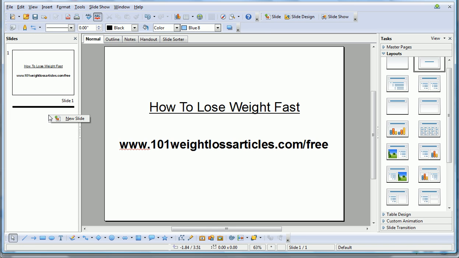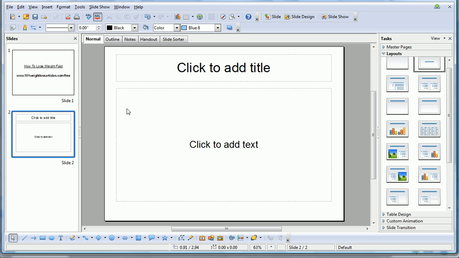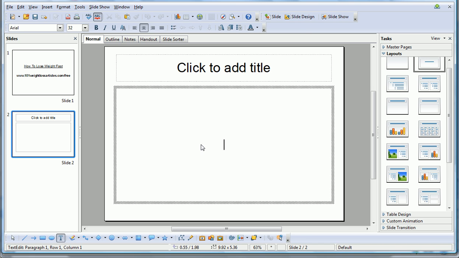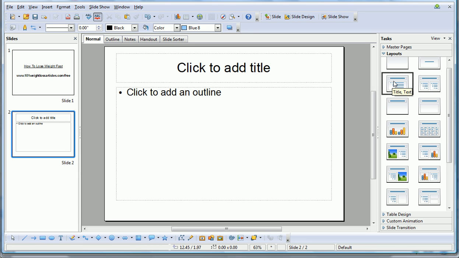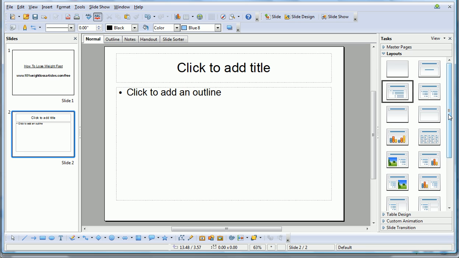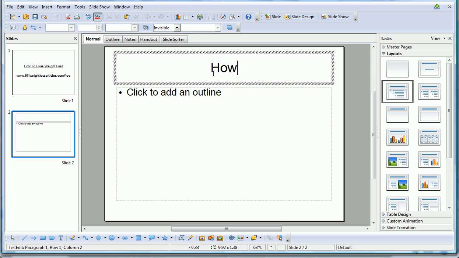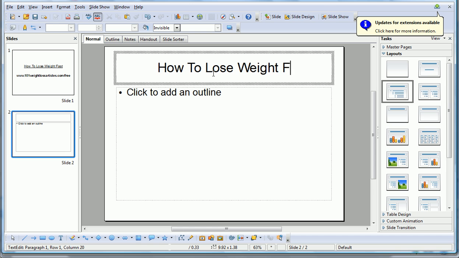The next thing you want to do is come right over here, choose new slide, and now you can pick a new format. So I am going to go ahead and pick a different format to work with. You can choose how you want that to look. You could go with an outline type view, which is the most basic one for PowerPoint. That's what I'm going to do. So we'll put in the title again, which is the keyword, how to lose weight fast.